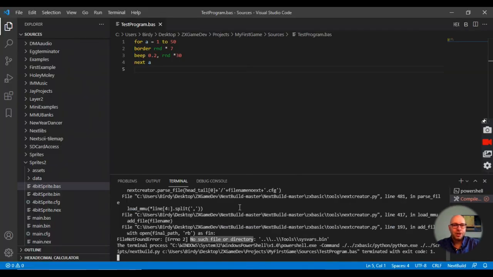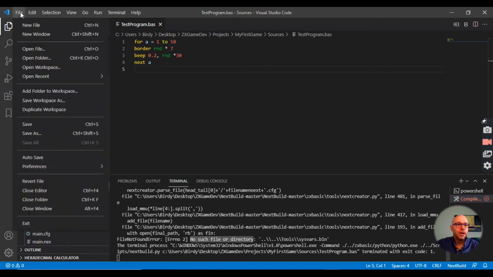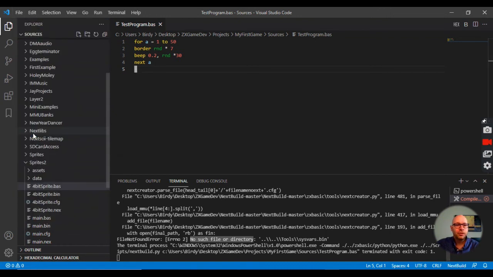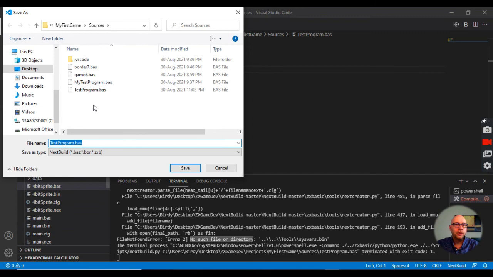So what I'm going to do is kind of take a shortcut. I'm just going to try saving this program in a location where it should be able to work. So it doesn't like being saved in the folder that we created underneath our projects folder. So let's try saving it somewhere else. Let's go File, Save As, and since we know that the sample programs that came with the next build environment seem to work, and they are saved under the sources folder within the next build folder, let's try and save our program there as well.